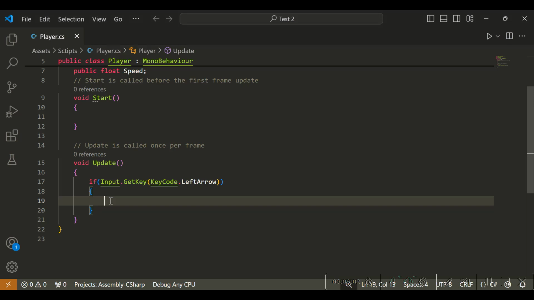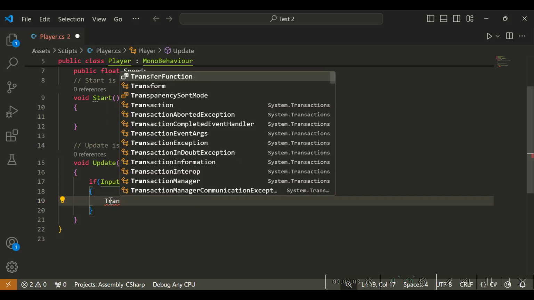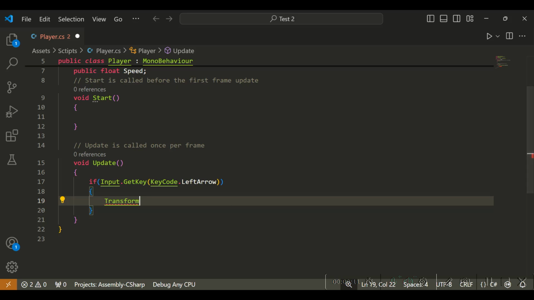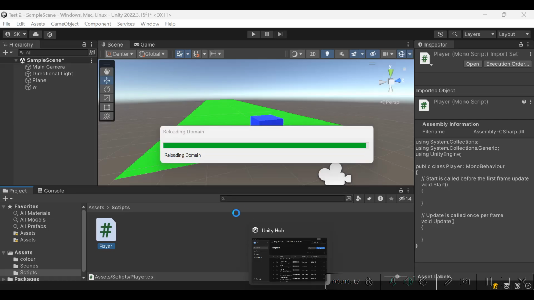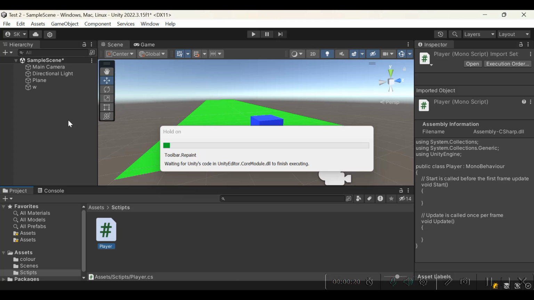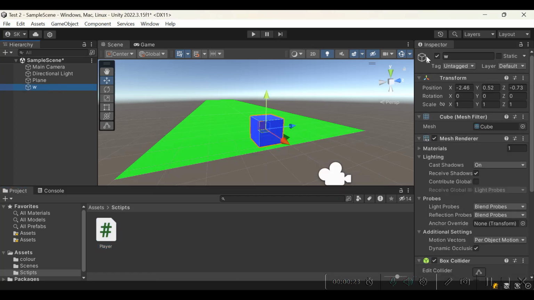So here, let's say transform. Before that, if I go back to Unity, go to the player, let's name this player. And now you see this transform, and we need to access this transform component to make this move. If I change the Z axis, the cube will move. So we need to access this transform to make the cube move.